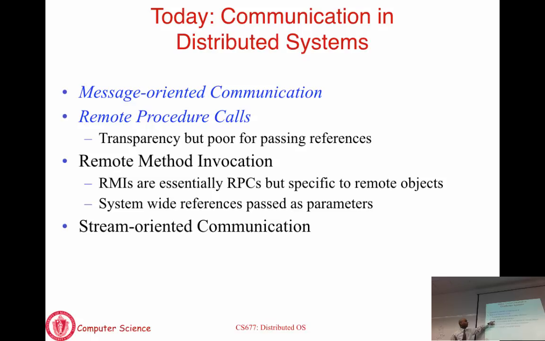Then we are going to talk about remote methods, RMIs, which is what is used in the Java world. Then I'm going to talk about stream-oriented communication, which is audio and video streaming. These are all examples of communication. In one case, you send a request and receive a reply. In another case, you send a video file over a network, and the other end might play it out and so on. So we'll talk about all of these things in the next 2 or 3 classes.